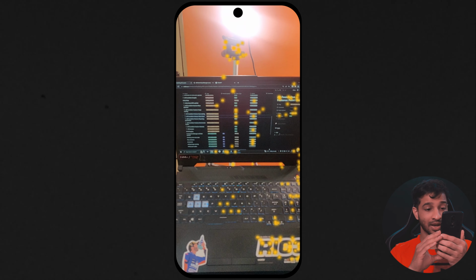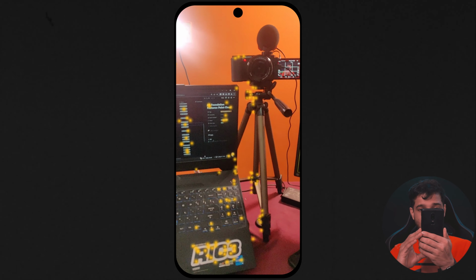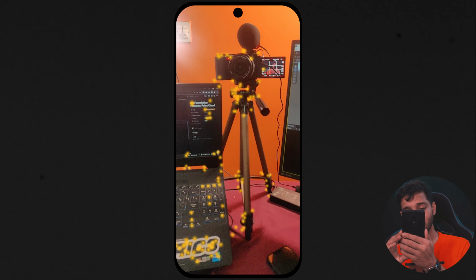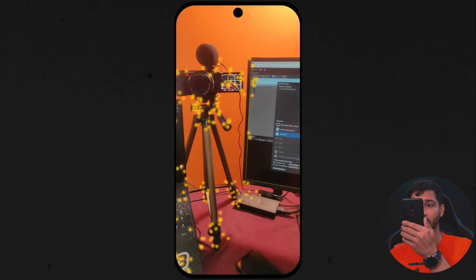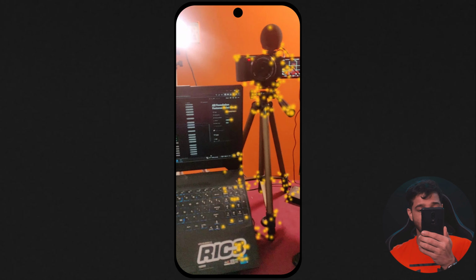Let's test it out. Now, as I scan the environment, I'm able to see the different point clouds. It is really cool to see how the camera is able to detect different feature points and track them.